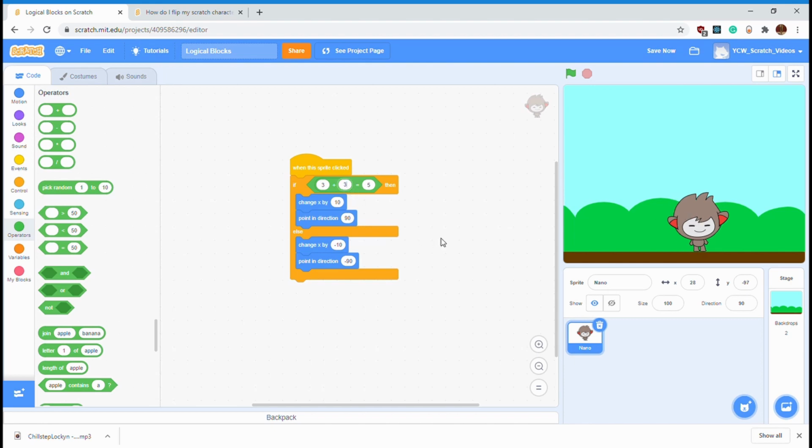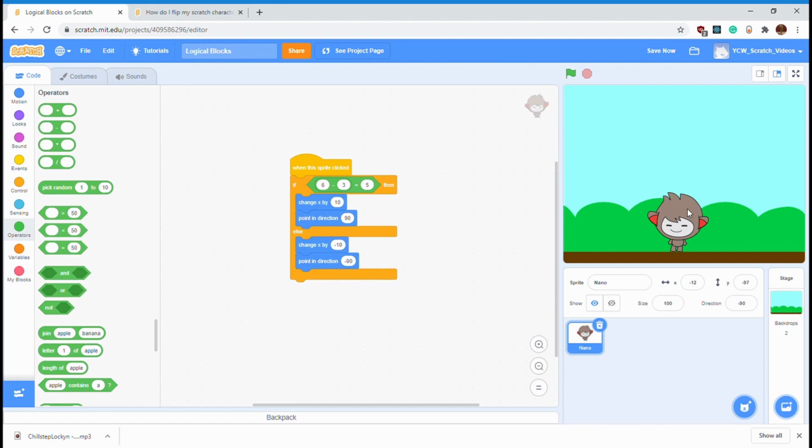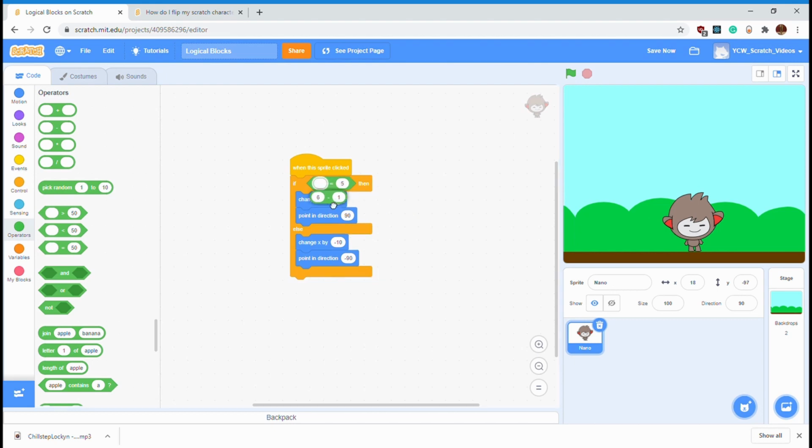Does 3 plus 3 equal 5? As we all should know, it doesn't, so now we'll move to the left. Let's do a few more problems like this. Instead of 3 plus 3, let's do subtraction. Does 6 minus 3 equal 5? Nope. Does 6 minus 1 equal 5? Yup. And as you can see, multiplication and division work the same way.